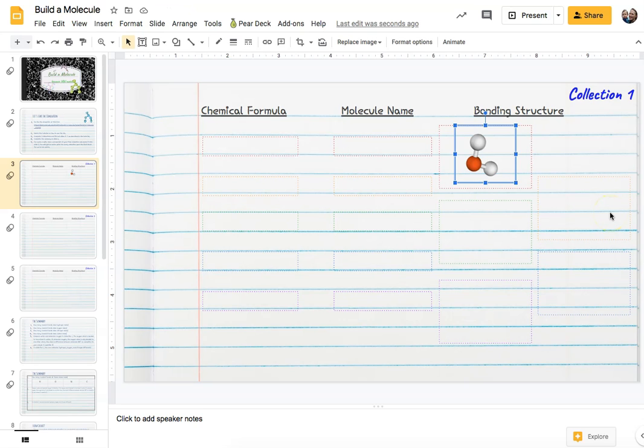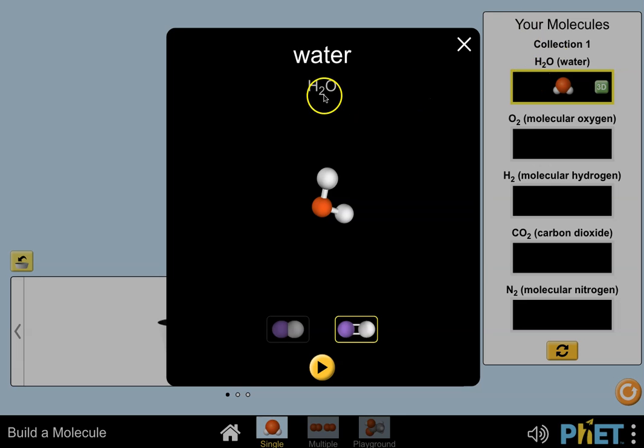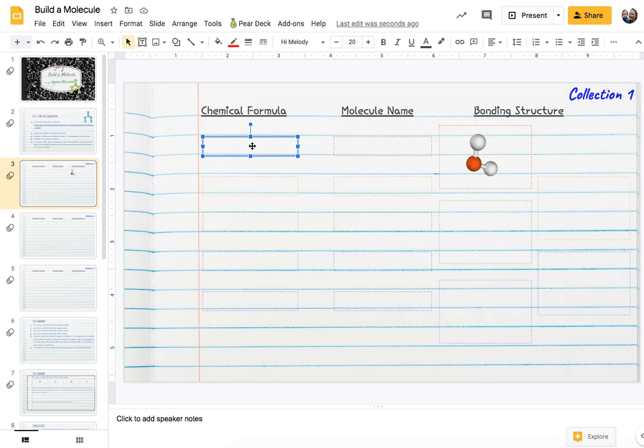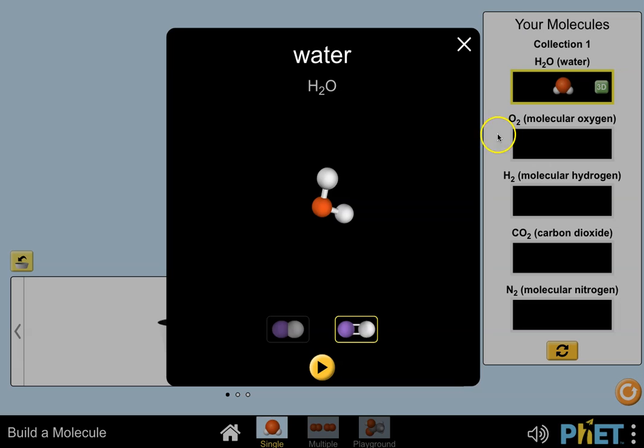Now the next thing we need to do is type out the chemical formula of water. And in case you don't remember, it says so right here, H2O, water. So I'm going to fill out the chemical formula and the molecule name. So you can type in H2O, but you might think, well, this looks a little bit different than it does here. You can see the 2 is smaller and it dips down a little bit.